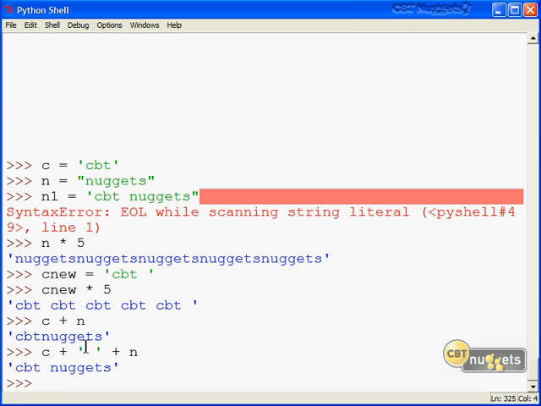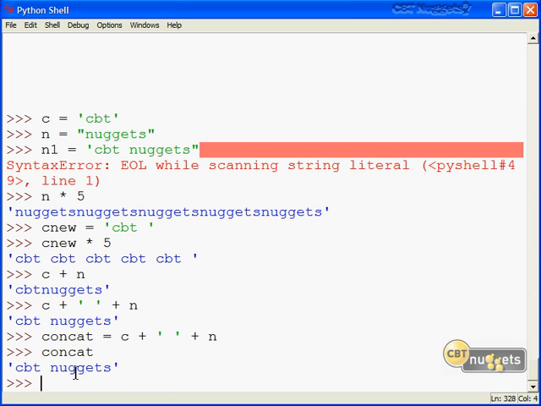Alternatively, you can quote a blank space. Please remember, this is a common newcomer error, that a space is considered every bit as much a valid string character as an A, B, a pound sign, an exclamation point, whatever the case may be. So we could say in this case C plus, and then we're quoting a space, plus N to give us a nicely formatted CBT nuggets. Now in the interactive environment, these are going nowhere. If I wanted to capture this into a name, all I would have to do is prepend it. So I could call this concat, and now I've captured that transformation into a new object.